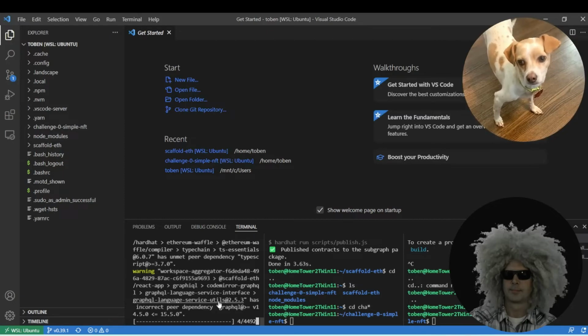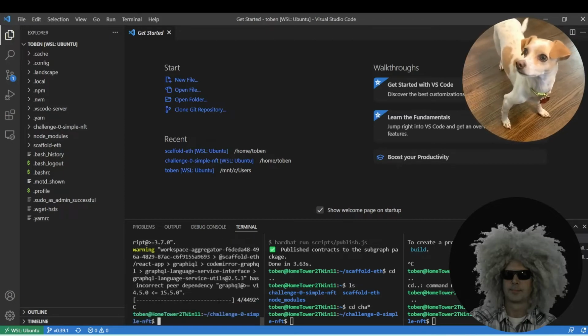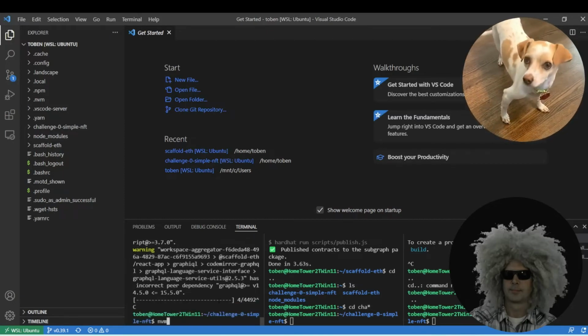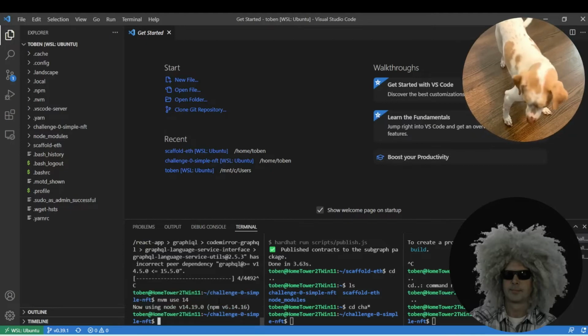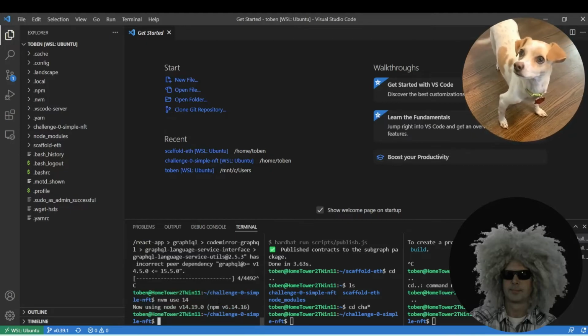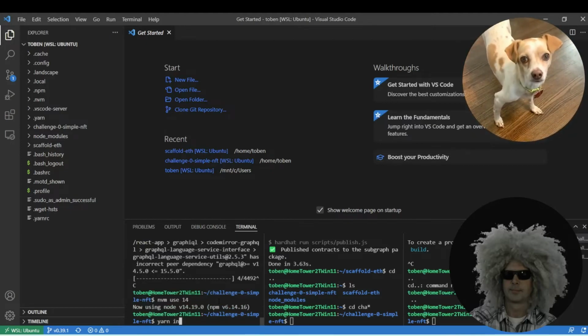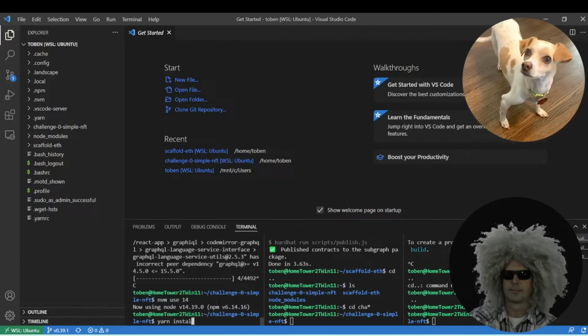Oops, it's causing me some errors. So whenever there's an error that you don't know, just say nvm use 14. That should fix that. And then here we're going to do yarn install. Now, did I already do this? No, I didn't do this.